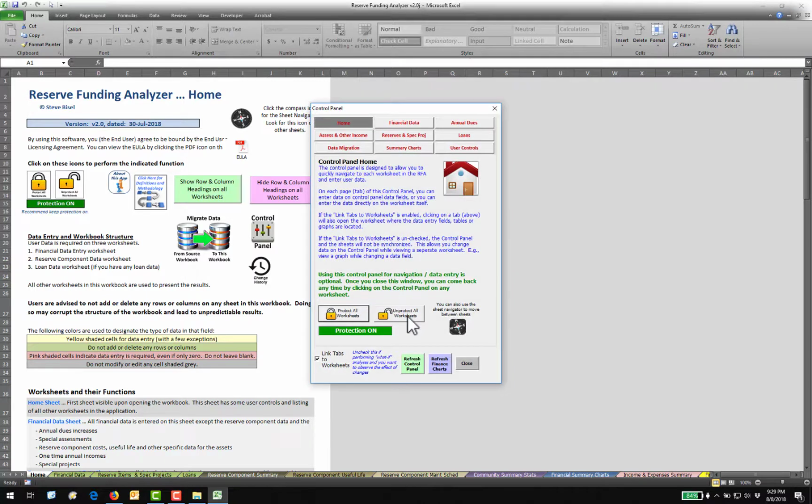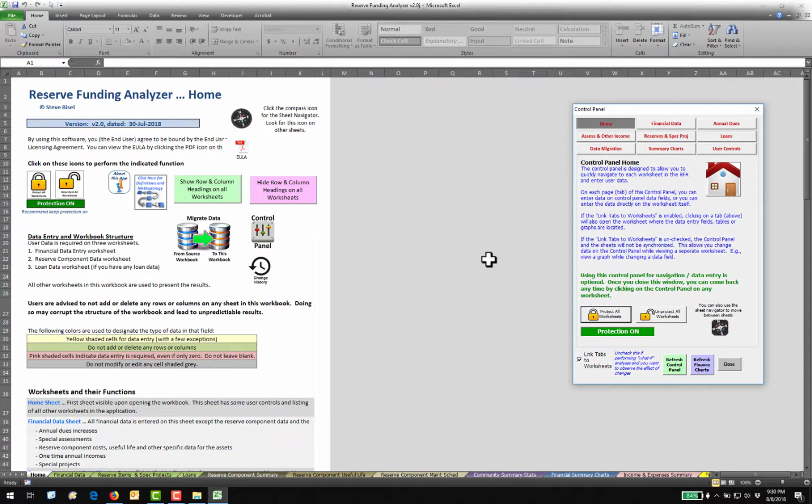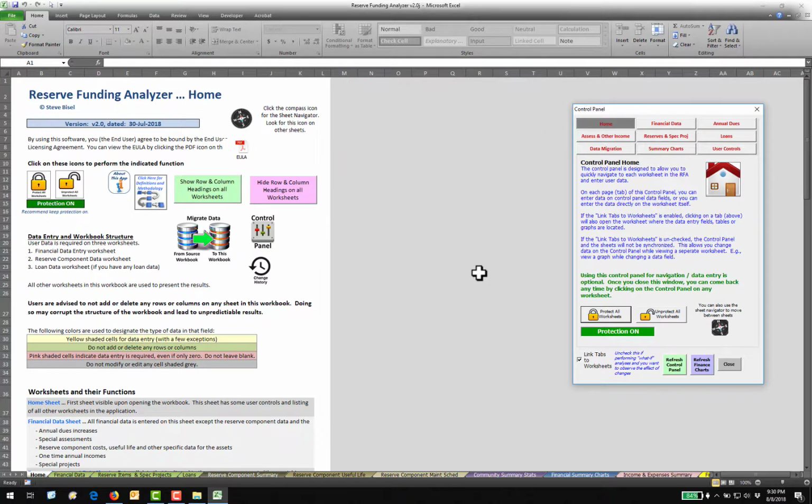I'm going to close it, and in a few seconds after opening the workbook, a pop-up window will come up, and this is the control panel. The control panel is a user form within Excel, and you can move it and park it over to the side if you should so desire. Also, the first page that will open in the control panel is the home page, and the first sheet that will open in the application is the home sheet.